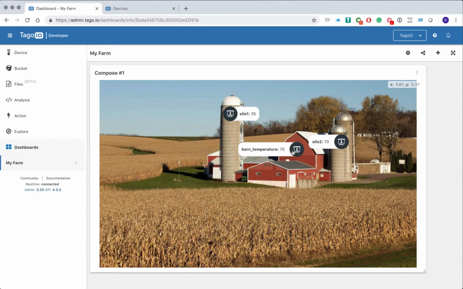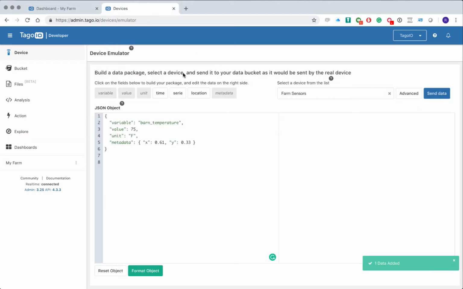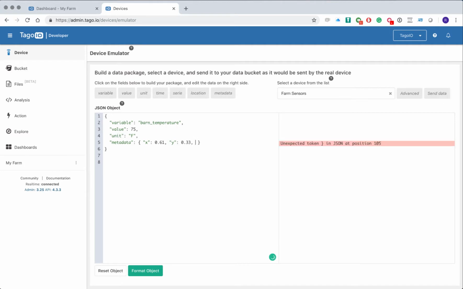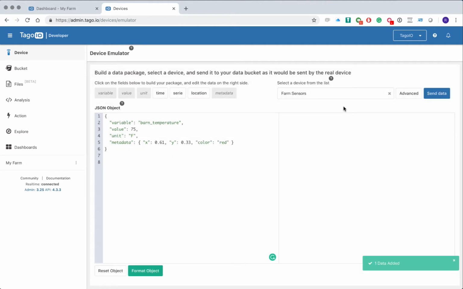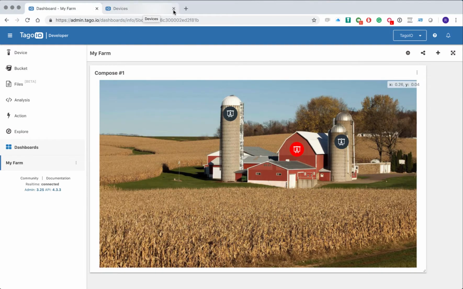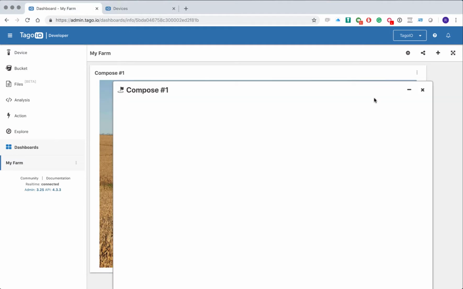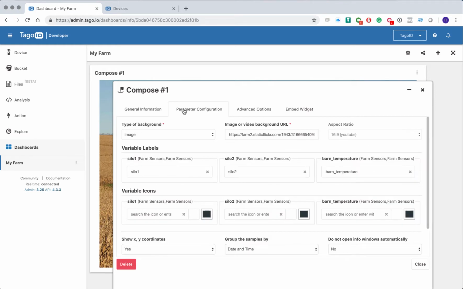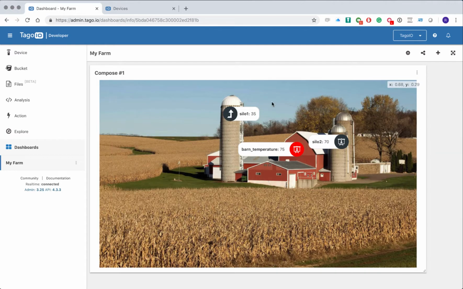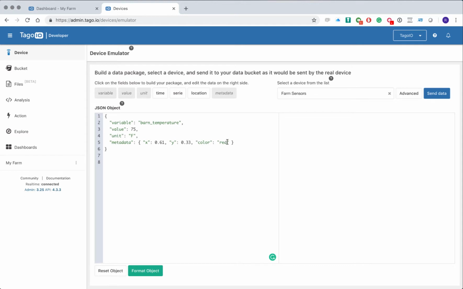For this variable, I will change the color of the icon. To do that, just add the color that you want in the metadata. You can also change the color of the icon by editing the widget and going to the parameter configuration. Or you can also send the icon that you want in the metadata. This icon should be an HTTPS link for an SVG file.